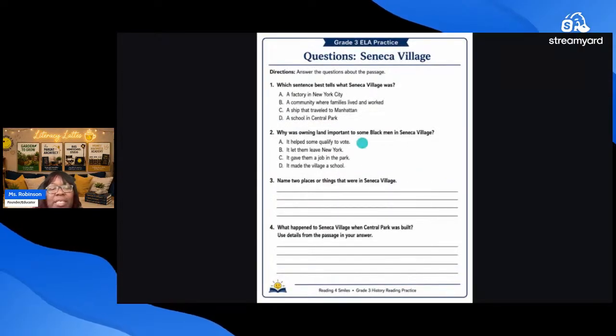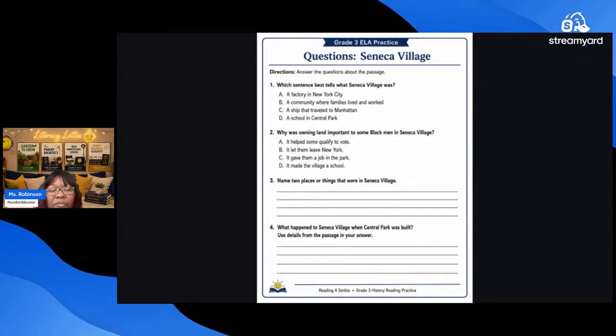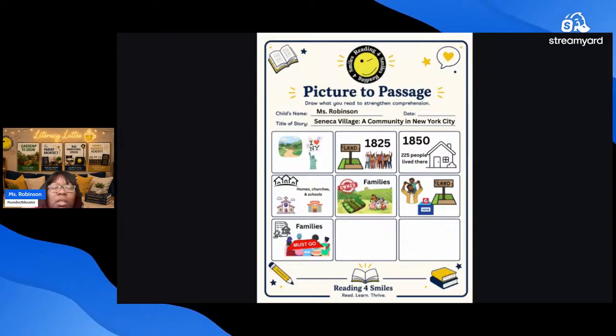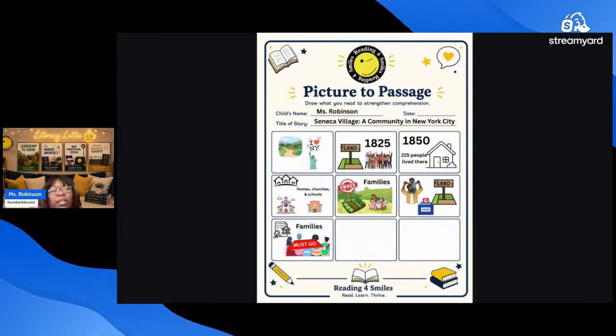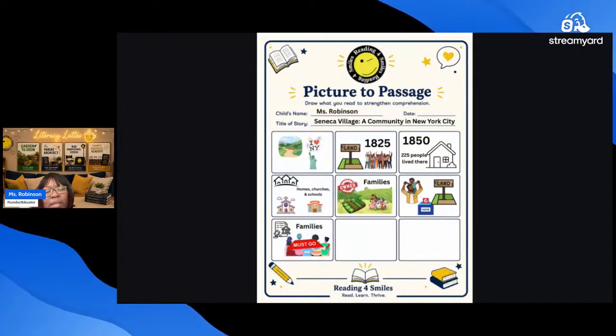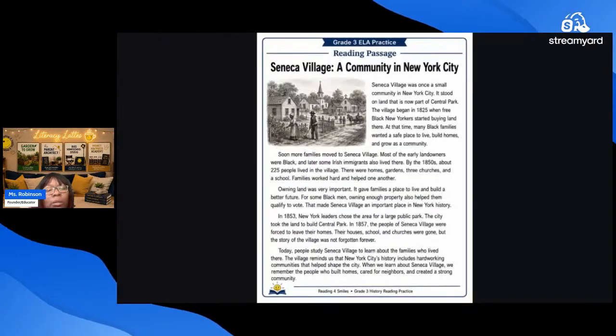Then, what happened to Seneca Village when Central Park was built? Use details from the passage in your answer. Well, I can look right at my picture and remember, well, the government ordered that families must go, right? They took the lands back from the people. And if I need to find the paragraph here, I can go right here.